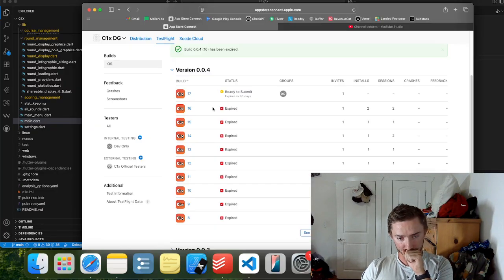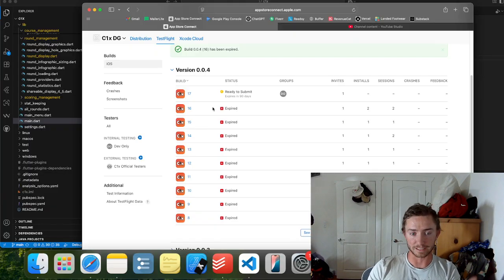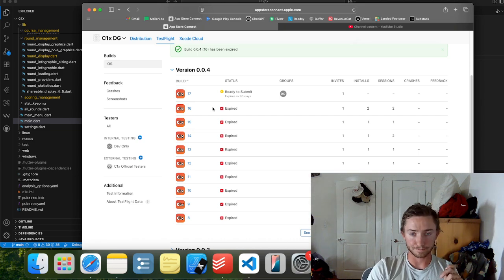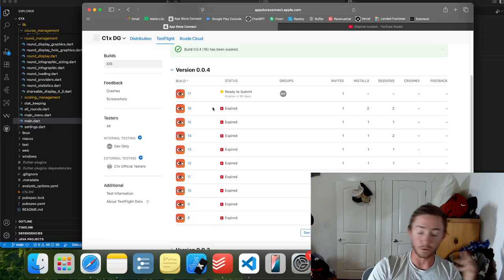But I had one last fix, build 17, that I thought was maybe worth a try, so I pushed it, got it saved, pushed it to TestFlight, but was like, I'm not even gonna test it. I need to go to bed with a little bit of hope that maybe this one's gonna work. And lo and behold, it did.